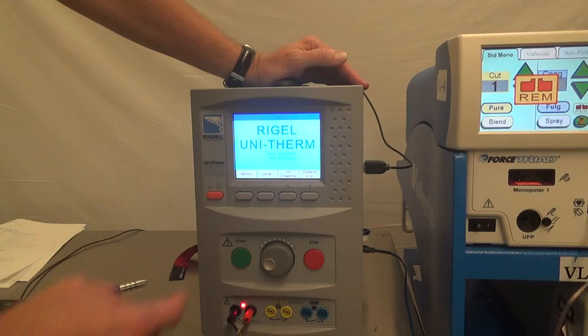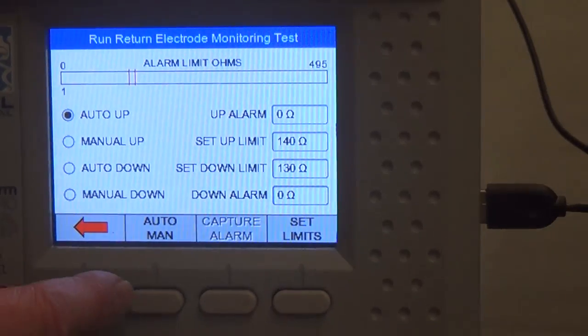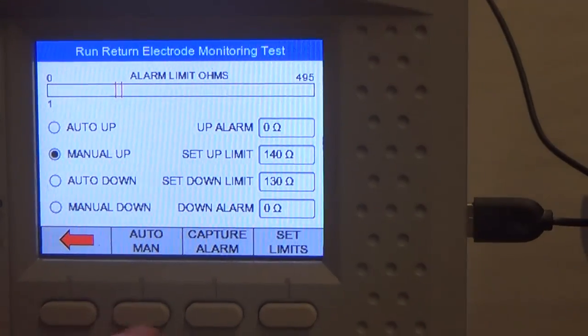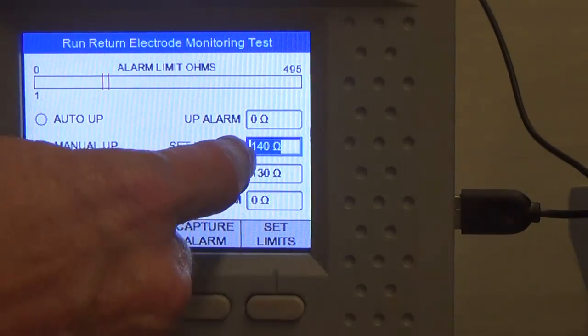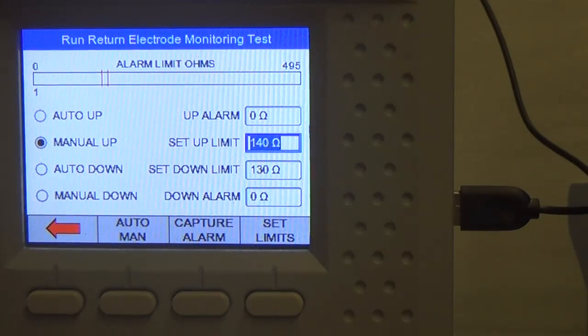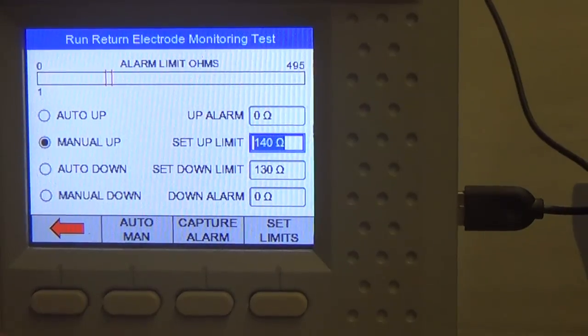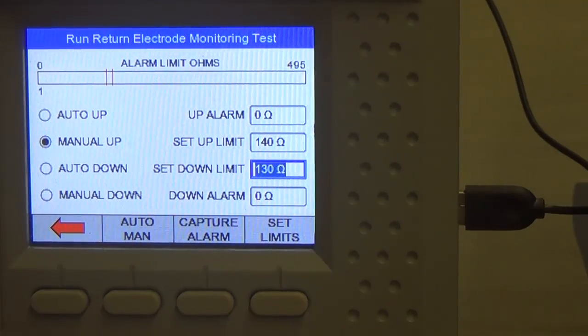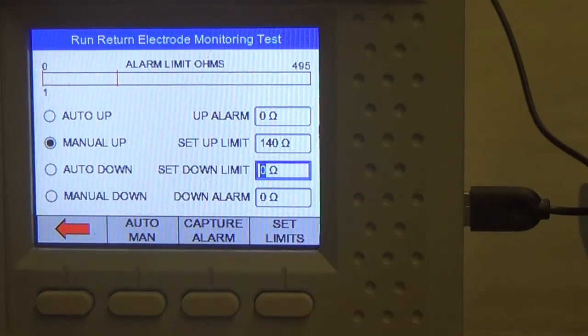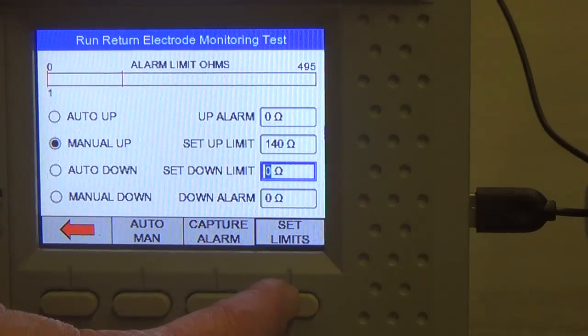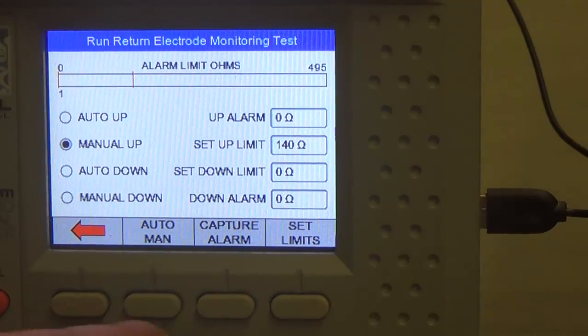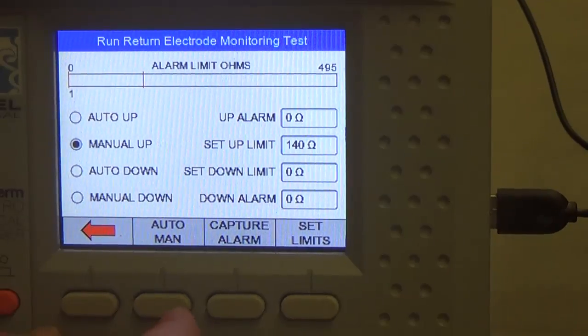You press REM, and you go to the manual up. Then you press set limits. The upper limit is correct. You want to make sure it's there. The lower limit is actually 0. So there's 0. We set our limits. So now we're going to begin the test.